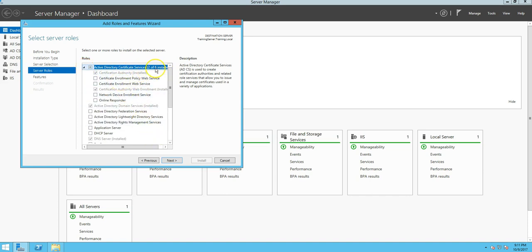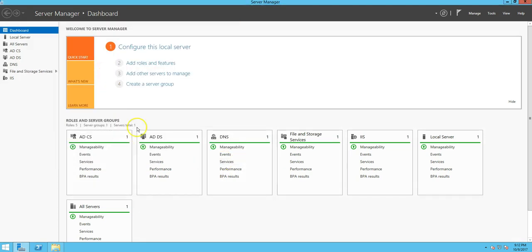So 2 out of 6 are installed here: the Certificate Authority and the Certificate Authority web enrollment. I'll minimize that and show you that the Active Directory domain service is installed. We are also running this server as a DNS server for purposes of this demo. All right, so I'll close out of that.